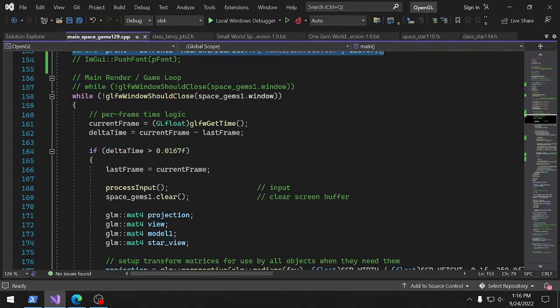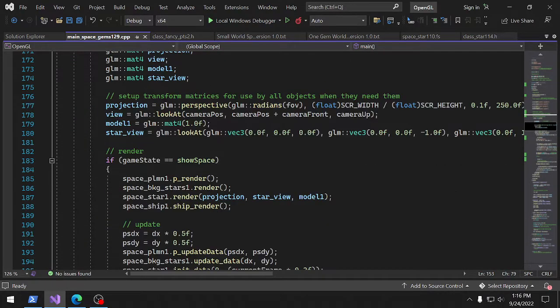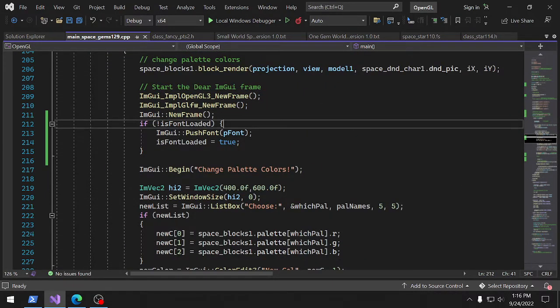AddFontFromFileTTF, fonts/inkfree.ttf is the particular file that I copied into my fonts directory. Size is 128. Excuse me. I'm not going to edit that out. I just don't care.